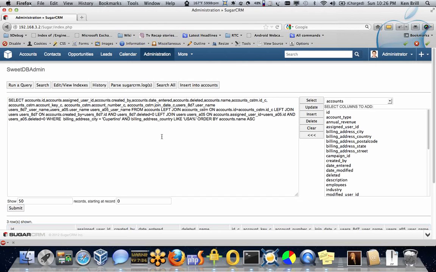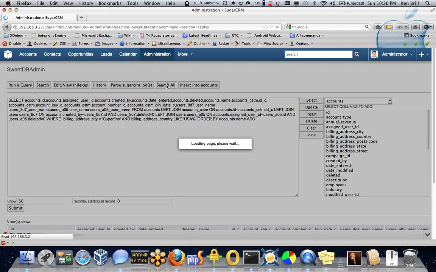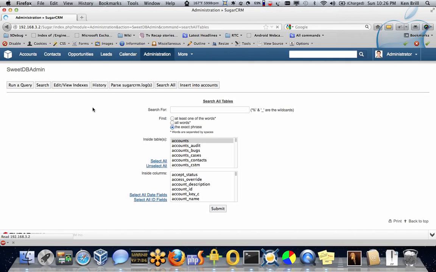Fairly complete, fairly powerful. The search all is probably the more fun of the two. I use it for two different cases, it's really useful. First would be that you have an ID, and we're going to type in an ID there. I'm going to search for that ID, the exact phrase. That means it's going to search for that string. It doesn't automatically put wildcards in there, so you'd have to put wildcards in there if you wanted wildcards. In this case, obviously, I don't want a wildcard.